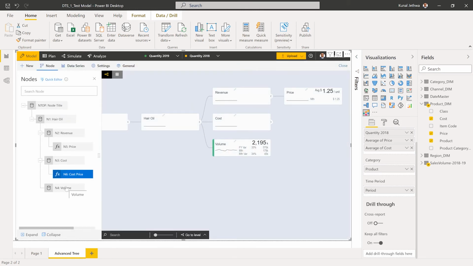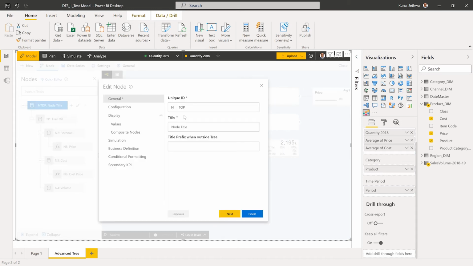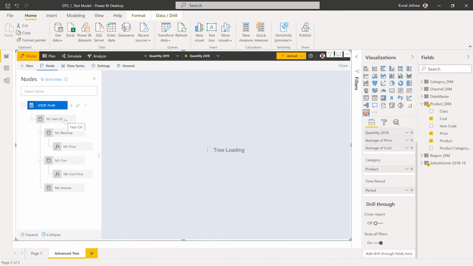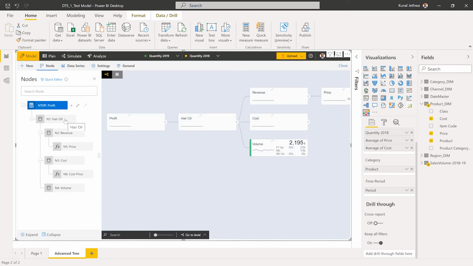Now, volume can be used and multiplied with cost price to get the cost, and revenue will be volume times price. And finally, hair oil is going to be revenue minus cost, and that is going to give you total profit. So let's have profit, and profit could be the sum of all children. So we can add another product next to hair oil, and you can get the profit of hair oil and the other product, right, together.